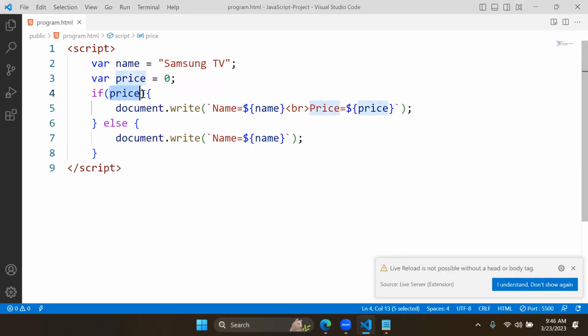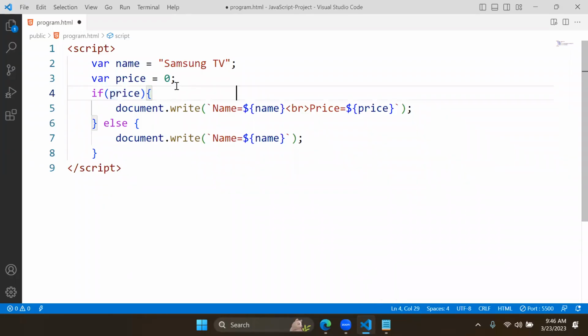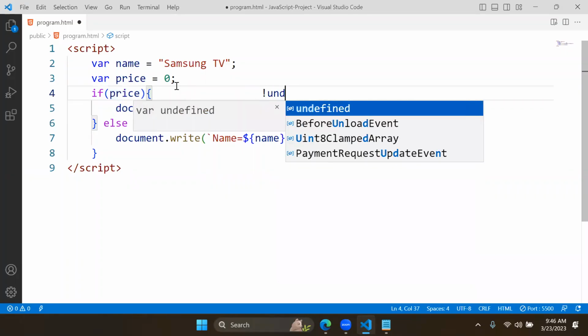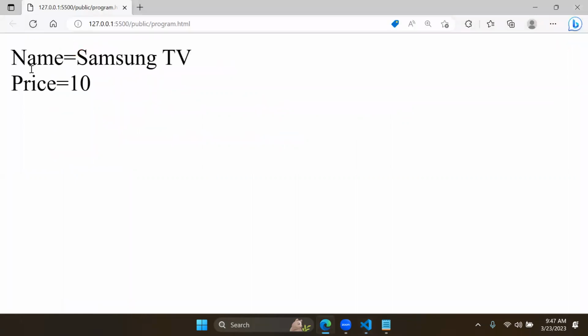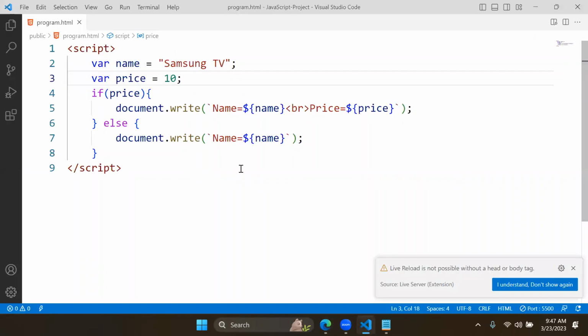Because this returns false. You are writing a condition. Condition means it is verifying only whether it is defined or not. So actually it is using a logic called not undefined. Understood? It is using not undefined. So that is the reason. So if I enter some 10 as a value, now it will print. Now it is going to print. So we can use this technique. This is good.